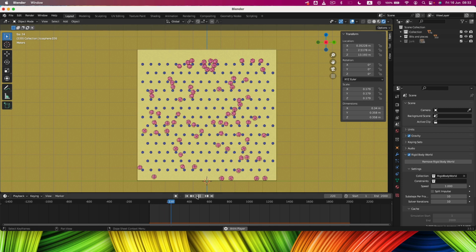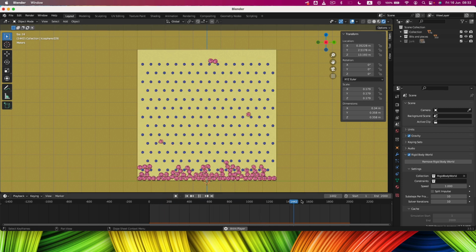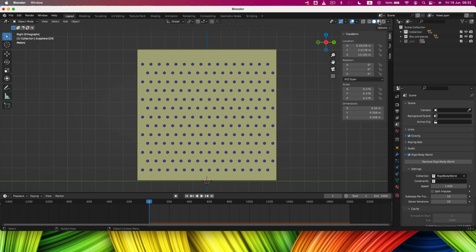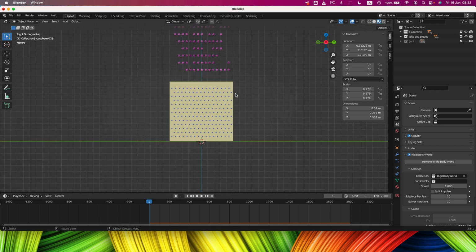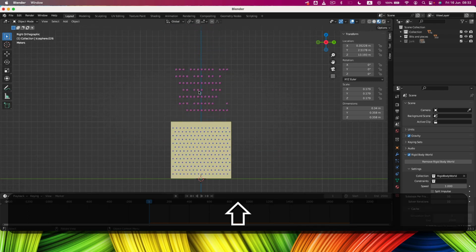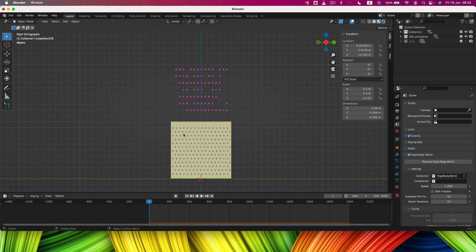There we go, they all fall down. Okay, super. Right, good. What's left to do? Okay, so we get these gaps at the top. That's fine, doesn't matter, because the camera that we're about to set up won't see these gaps. So we're not going to worry about that.